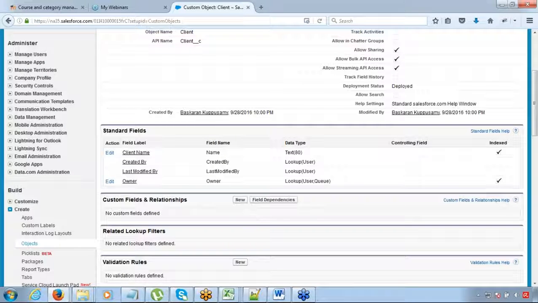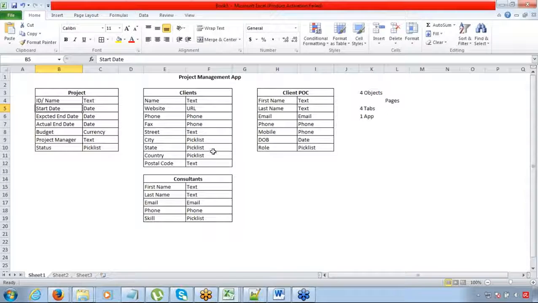Okay, then I just have to create the field. So the client name field has got created automatically, so I don't need that. Any other field that I need after that client, let me quickly go back to the data model and see what all fields we decided to create. We thought of website and phone number and fax number. So let me just create website and phone for now.